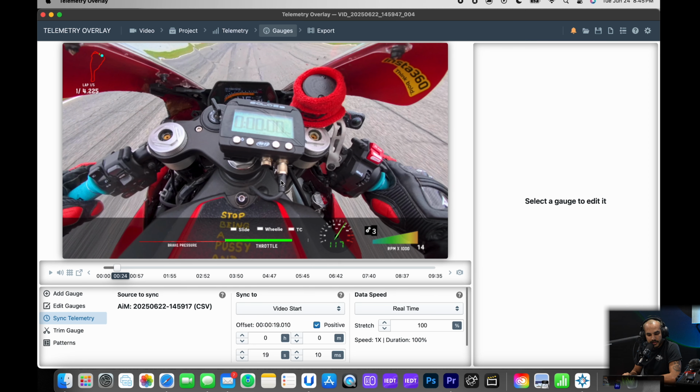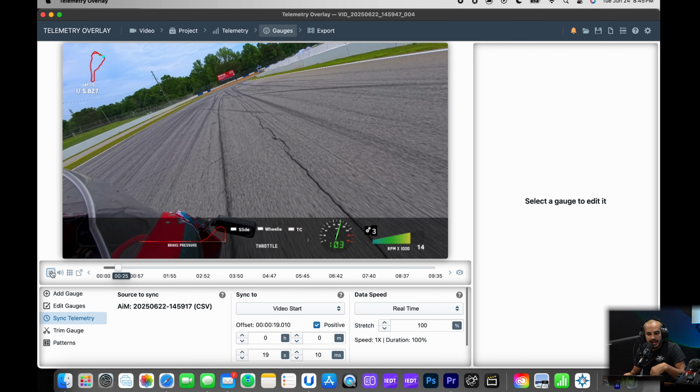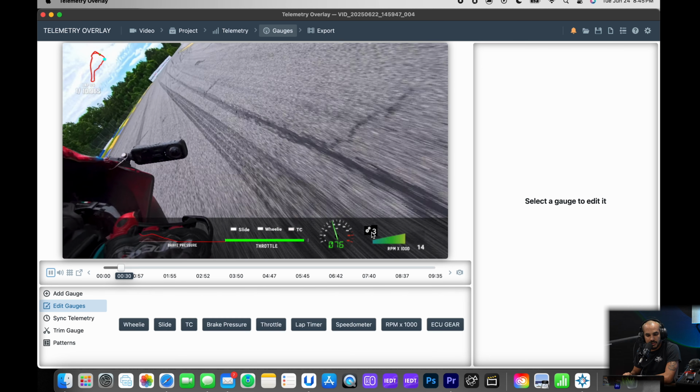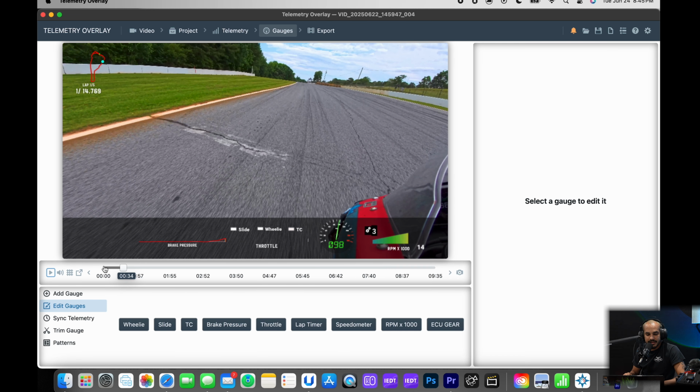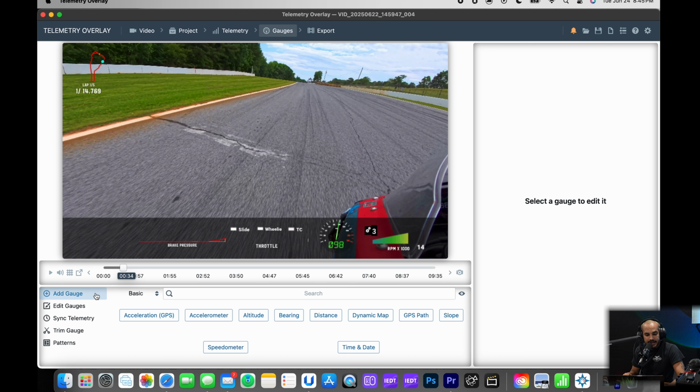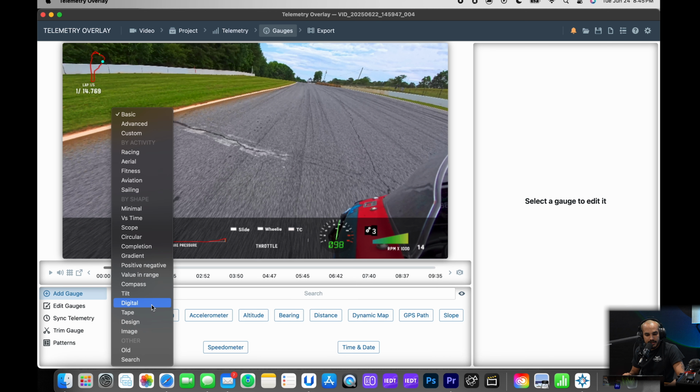Cool. So once you have your telemetry synced into your video, you know that anytime you press play, it's going to be live. This information is going to be exactly what's going on over here in the video. So put it in pause and then start editing the gauges as you wish. If you go over here to gauge, you're going to see many different options.